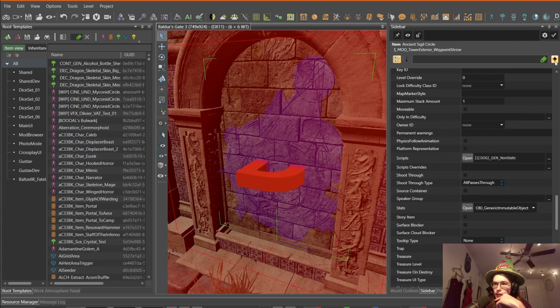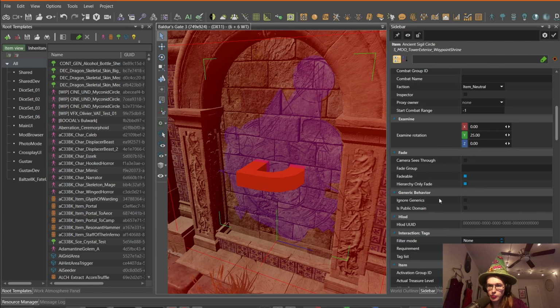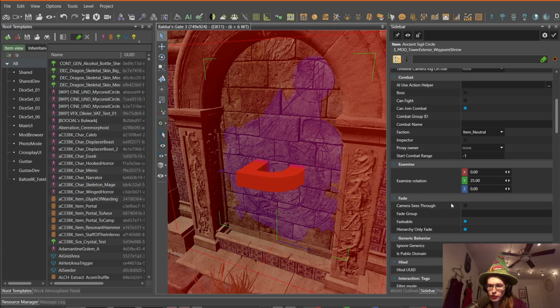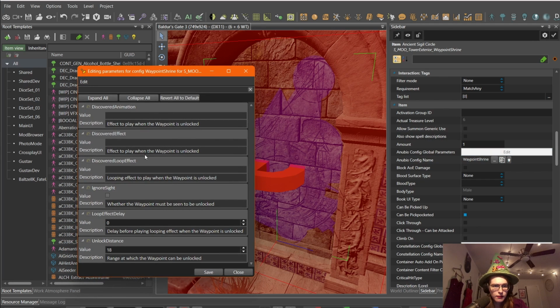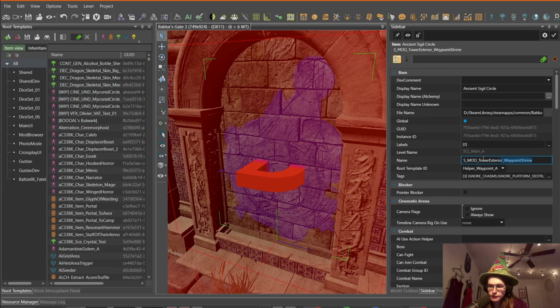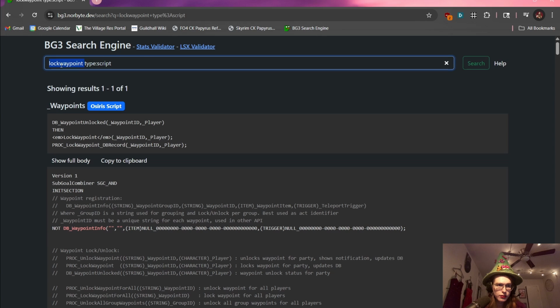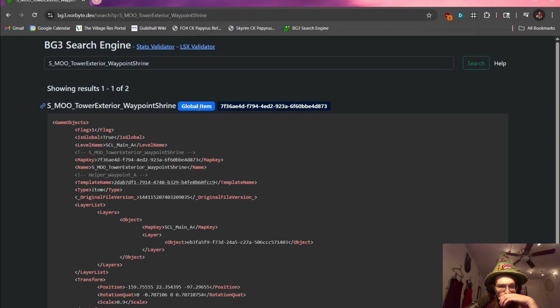There's this yellow or orange diamond that pops up next to a property if it has been changed, which is super helpful. Let's see. It looks like it's just normal. I want to see if we can find this waypoint. No. Anywhere. Global item.